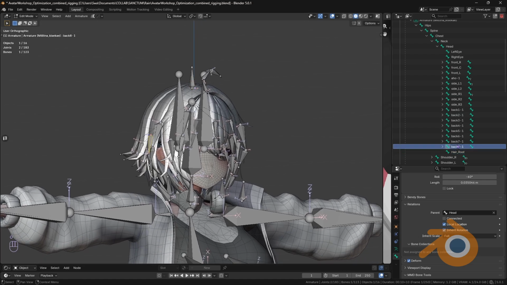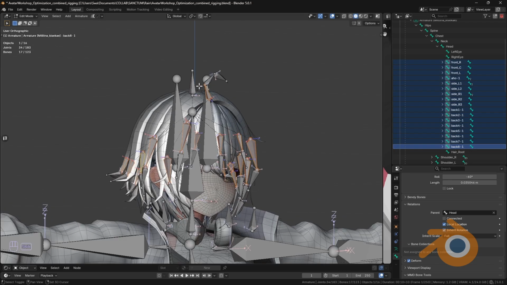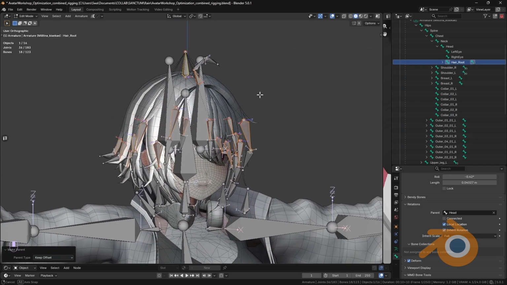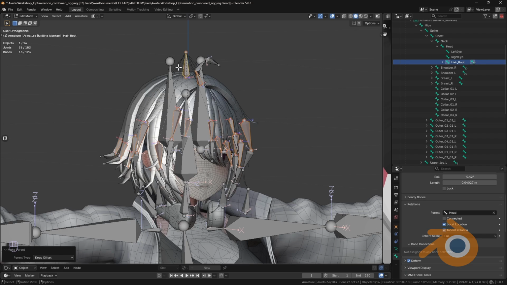And then we will go through and select all of the parent bones, select the hair root bone last in the chain, and then Control P, and we are going to select keep offset so it doesn't move the bones at all. And there we have it, all the hair bones reparented to a singular root for one PhysBone component.